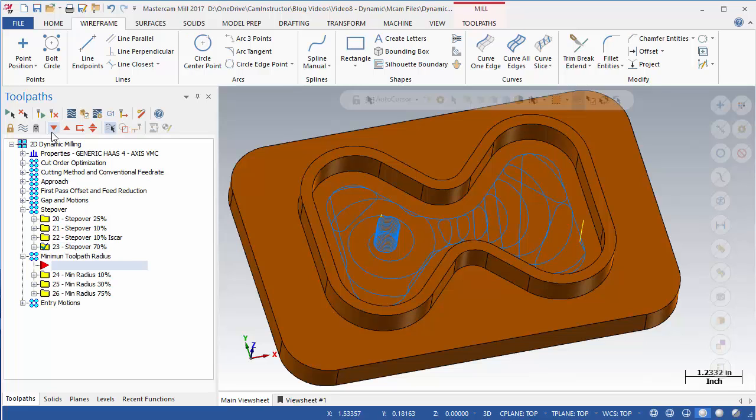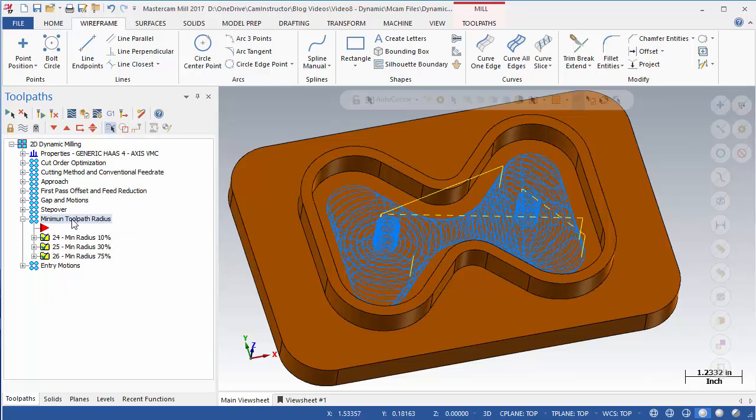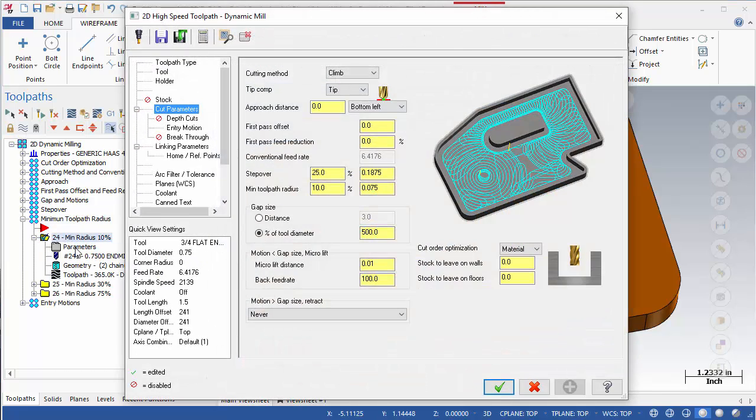The next group, minimum toolpath radius, also has an effect on the toolpath shape. Open the cut parameters page of Op 24. The setting for minimum toolpath radius is located directly below the Stepover fields. Again, here we can define the setting as either a percentage of the tool's diameter or key in a specific value. This setting can be used to limit how small of a corner a cutter can enter into.